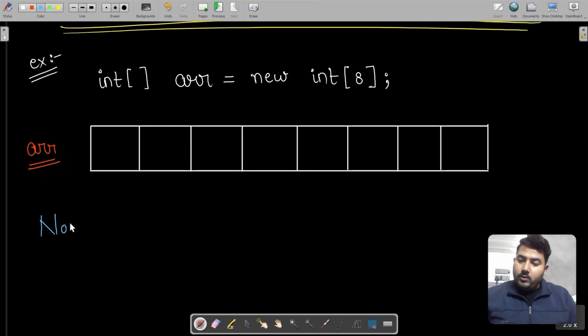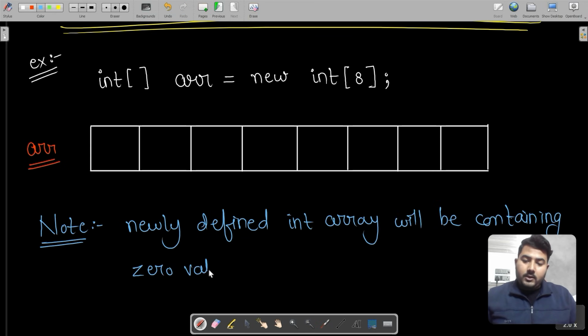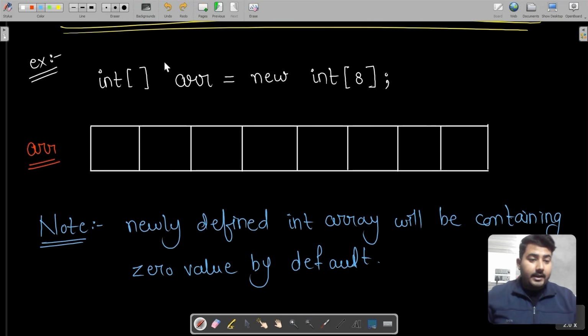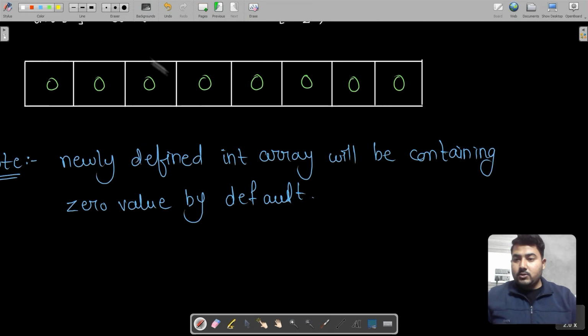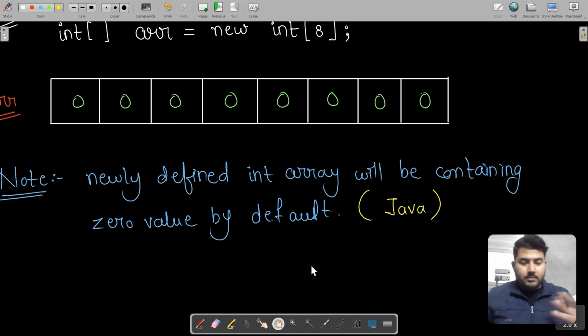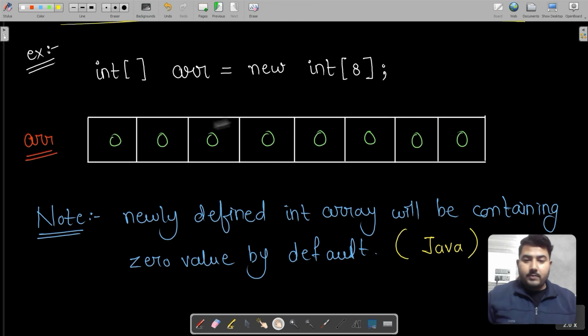One important point you can note down here is that a newly defined int array will be containing zero value by default. That means because I haven't mentioned any number inside these indexes as of now, right now by default it will be containing number 0 in all the indexes, in all the places. And that is true for the Java language only. If you go to other languages, there are other rules to get the default values. Like in C++, there are garbage values. In Java, there is zero value, which is going to be there by default. So by this line, we have created this array.